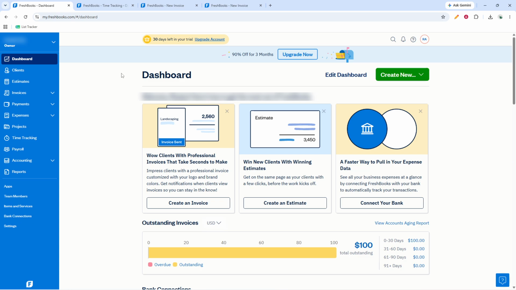accurately. To begin, sign in to your FreshBooks account. Once you're logged in, look to the left-hand menu and open the time tracking section. This is where your tracked hours are stored, and it's the starting point for converting billable work into an invoice.